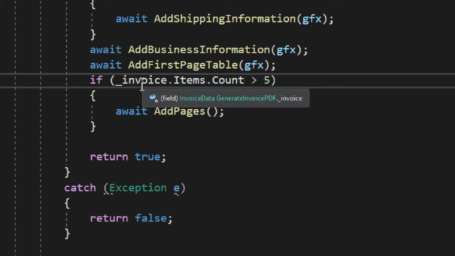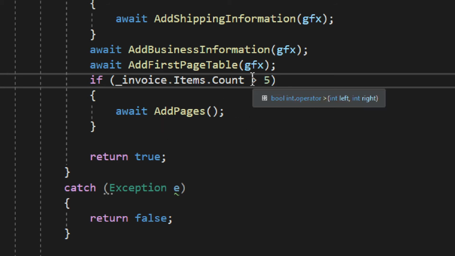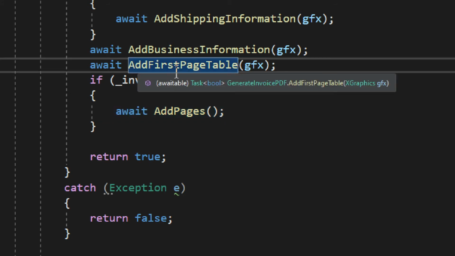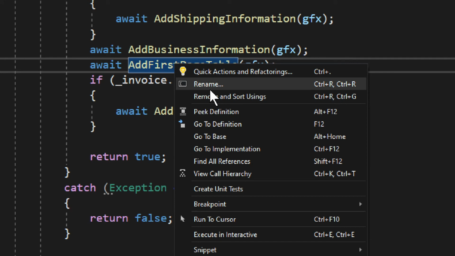If we have 5 or less, we don't even bother, because the first page can take all 5, and then we just do the first page. If we have more, we finish with that first page, and then we move on to adding other pages. Maybe 1, maybe 2, maybe 50. Who knows? It doesn't matter. It will add all of them. But of course, we start with the add first page table method.